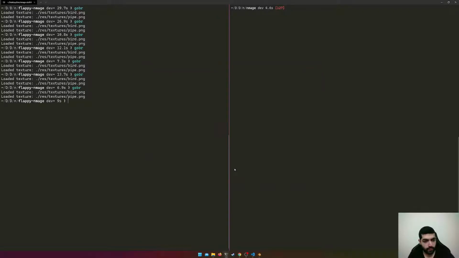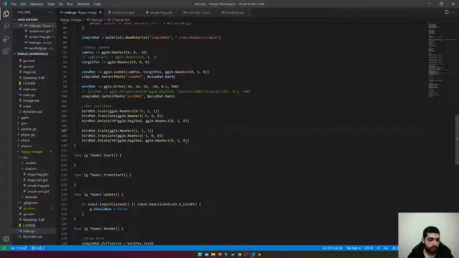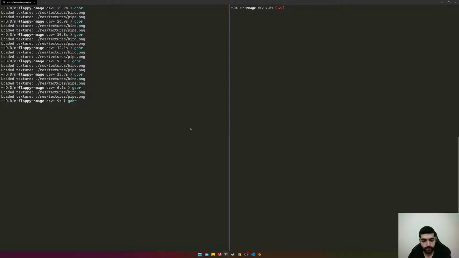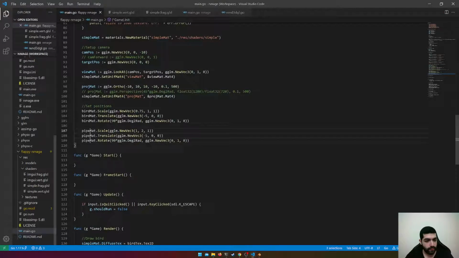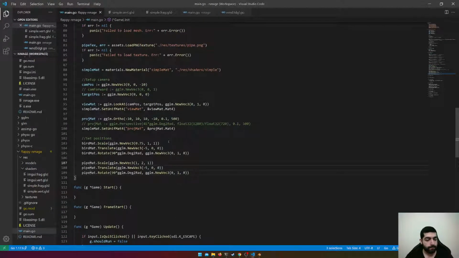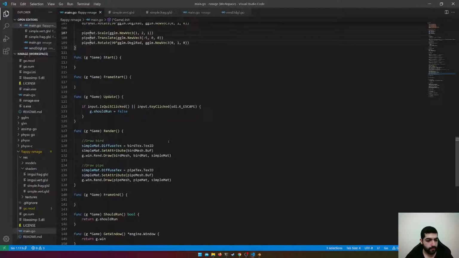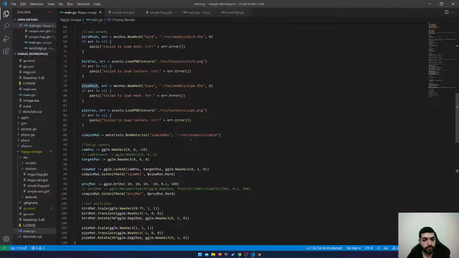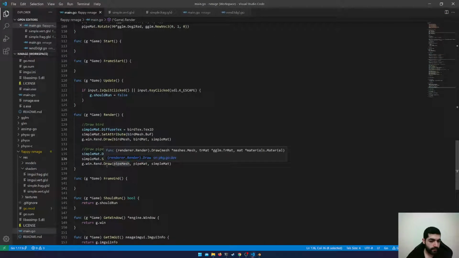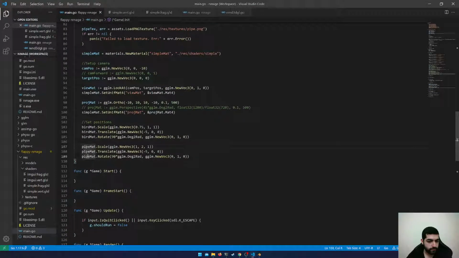Wait, what happened? Okay. On the bird. Not the bird. On the bird. Not the bird. Set, where is the place where we set attributes? Pipe mesh, there we go. Why are we drawing the same thing twice? Pipe. Well, the position, so we won't translate the pipe, but otherwise should be okay.